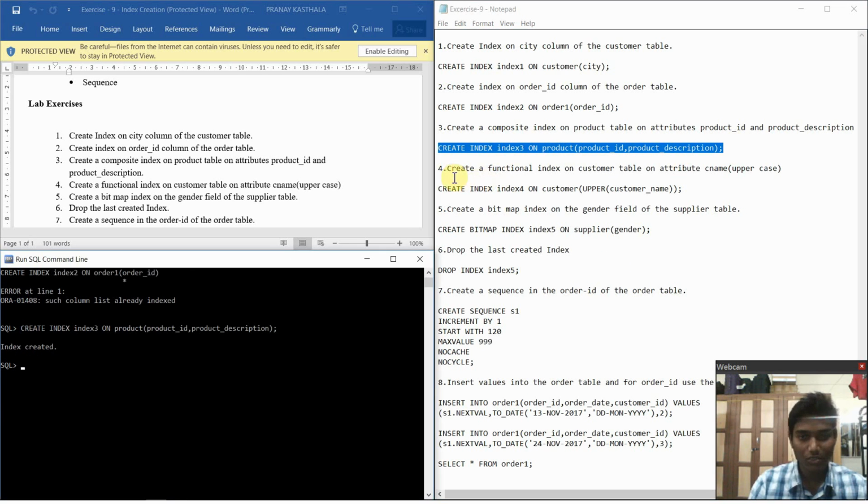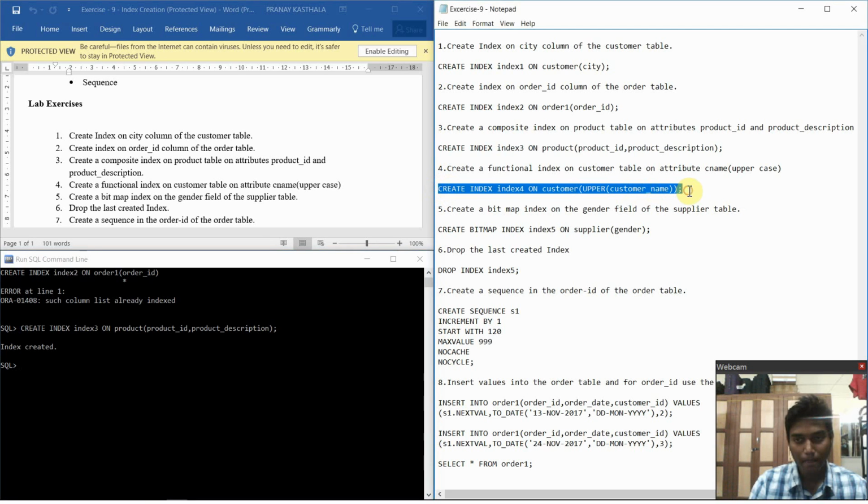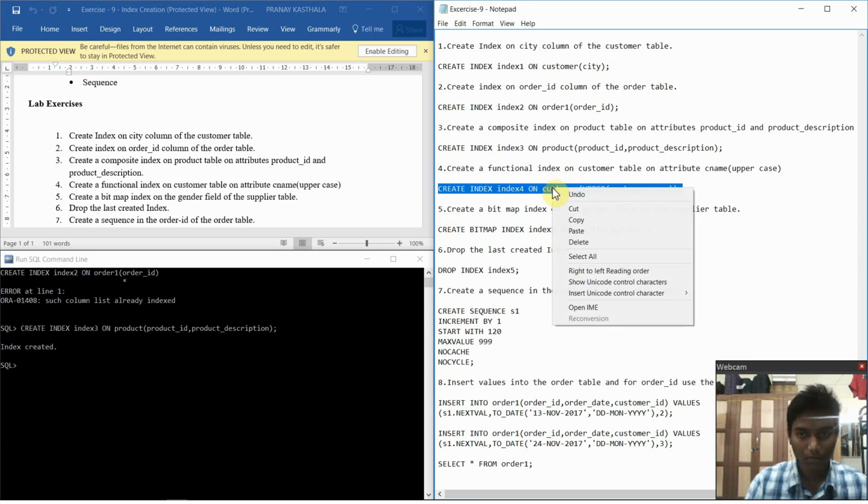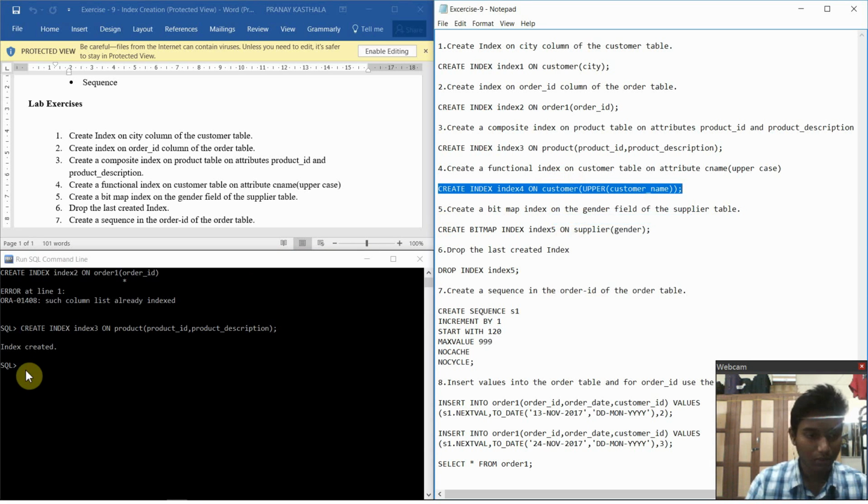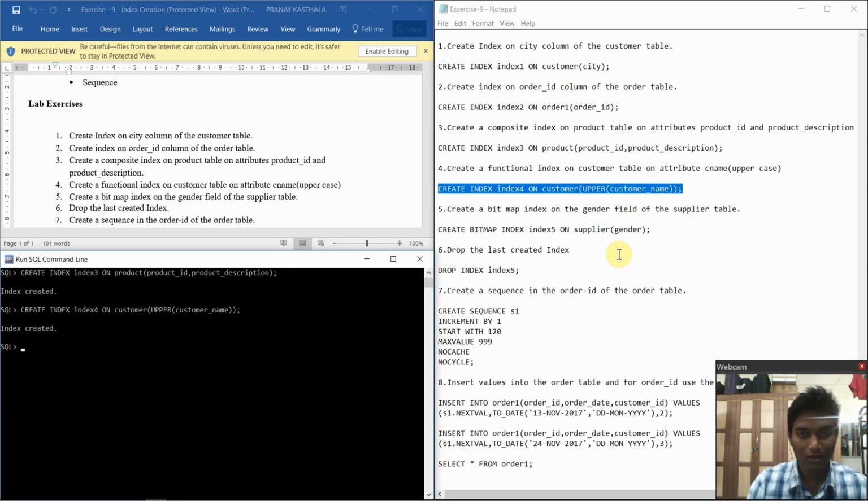The fourth question is to create a functional index on the customer table on attribute CNAME, that is the customer name, and the function is uppercase. So here I'm using the uppercase function, and this is the syntax for the functional index. Let's copy this and try this out. And here also the index is created.